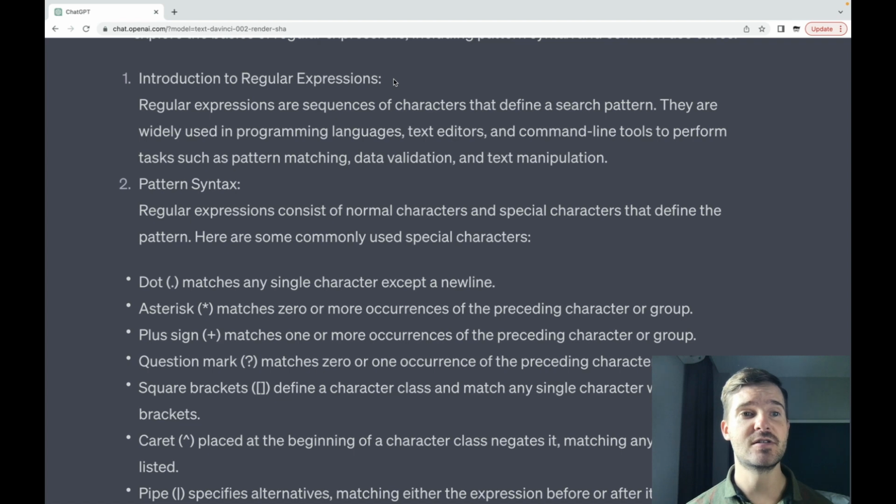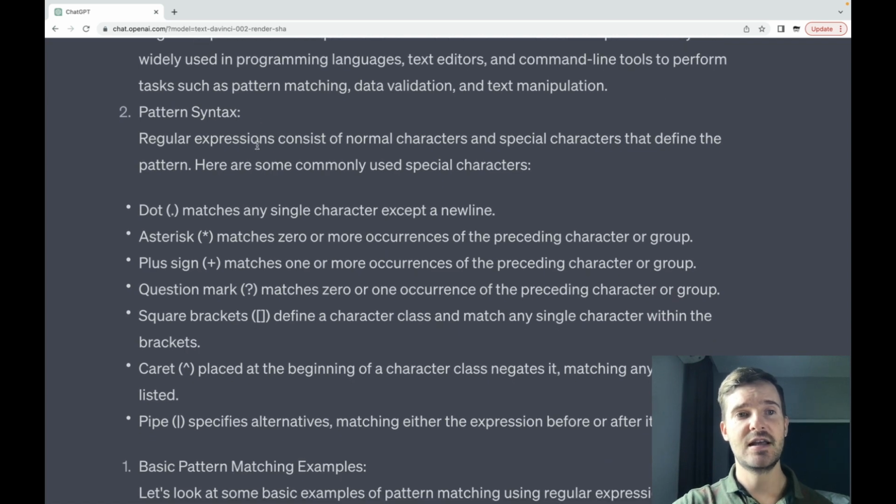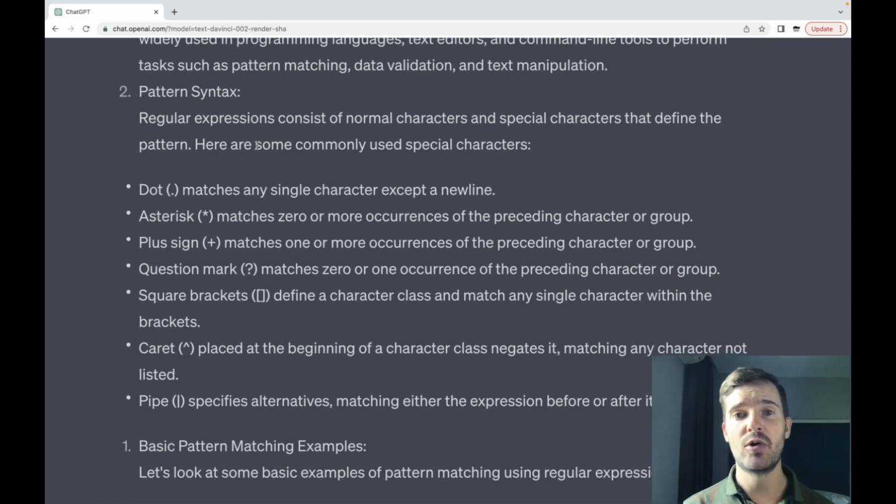Introduction to regular expressions. Regular expressions are sequences of characters that define a search pattern. Okay, that's really important to understand this definition. They are widely used in programming languages, text editors, and command line tools to perform tasks such as pattern matching, data validation, and text manipulation. Pattern syntax. Regular expressions consist of normal characters and special characters that define the pattern. Here are some commonly used special characters.